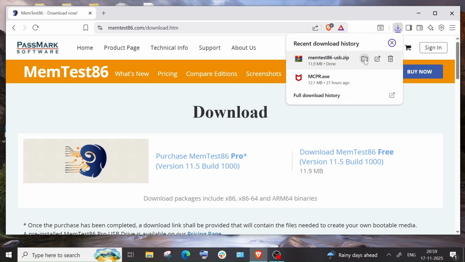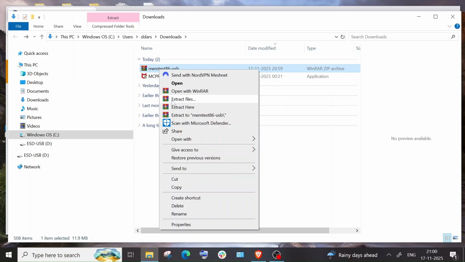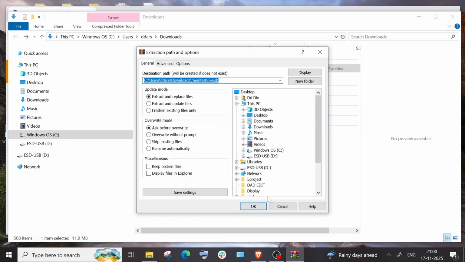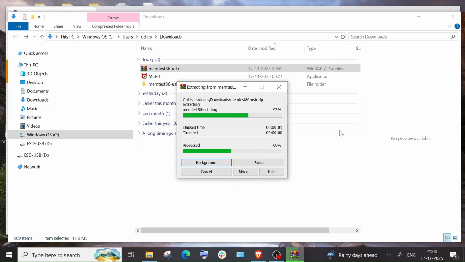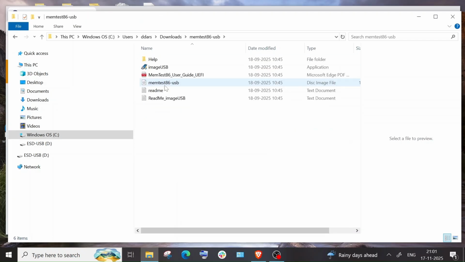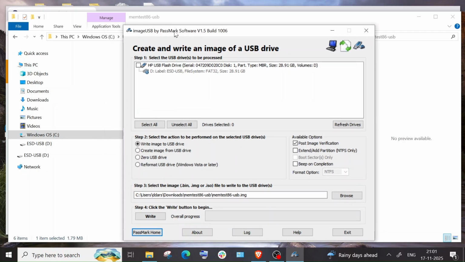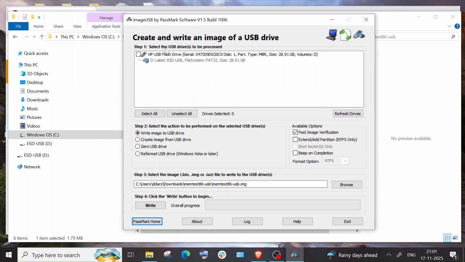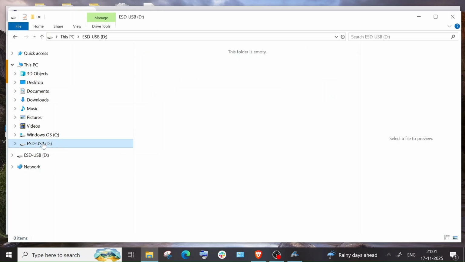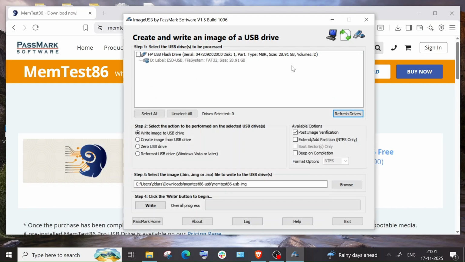Just go inside the downloads folder, right click on it, click on extract files and select OK. And we'll have this folder. Open it, and here we have the image USB application type file. Just open it, and we'll get this create and write an image of a USB drive. Step 1 is select the USB drive to be processed. As you can see, I have my HP USB flash drive. This is the drive that I formatted a while ago.